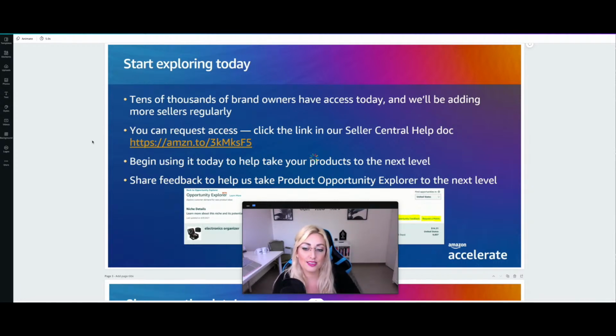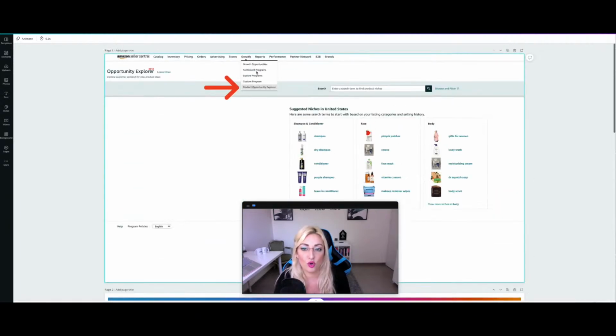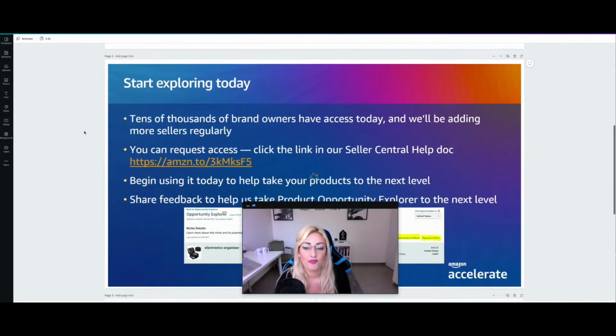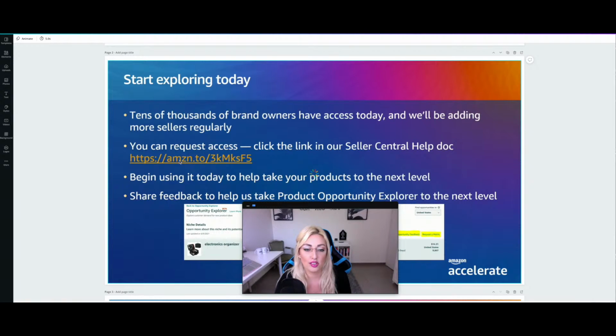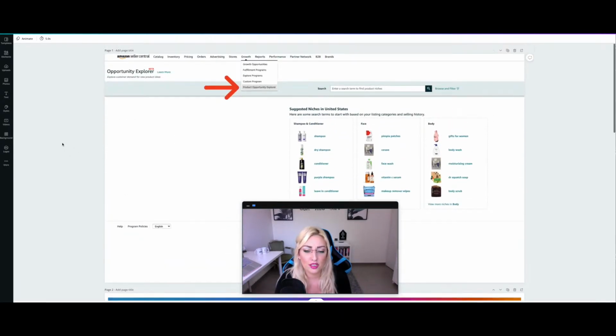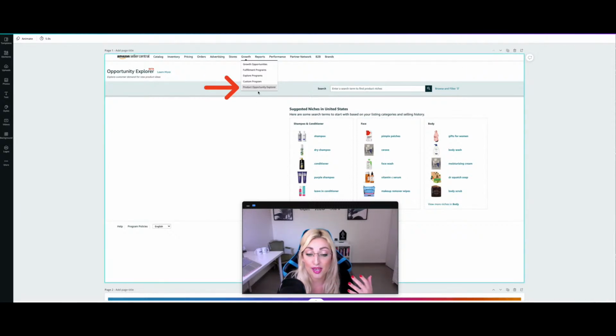Anyway, if you can't see this when you go into growth and then product opportunity explorer, they gave this link that you can basically click on in our Seller Central help doc. I didn't click on it. I typed the link into Amazon, and it took me to Amazon.com. So basically what I recommend is, if you can't find this within your Seller Central, open up a case and ask to have access to the beta version or to Opportunity Explorer in general. Okay, worst case scenario, they say no, but he said that you can ask, so ask.